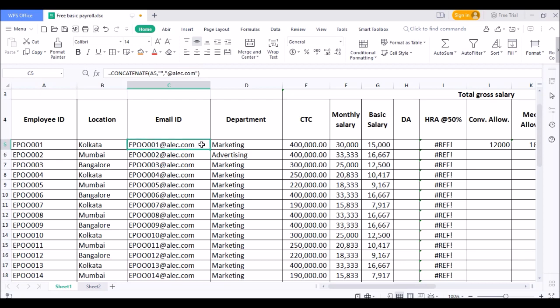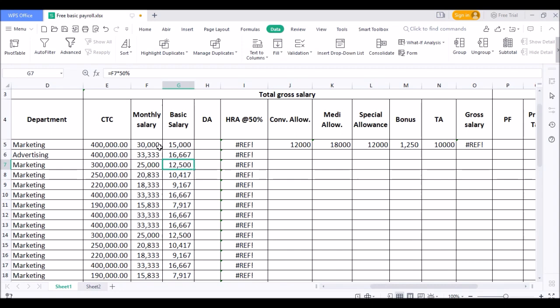This is in the advanced data analysis courses. You are going to learn each and everything. For the department, you can use a drop down through your data validation. The monthly salary. Okay, so suppose the monthly salary of this particular person, what we will do, we will directly use this particular thing divided by 12. So it is coming around 33,333.